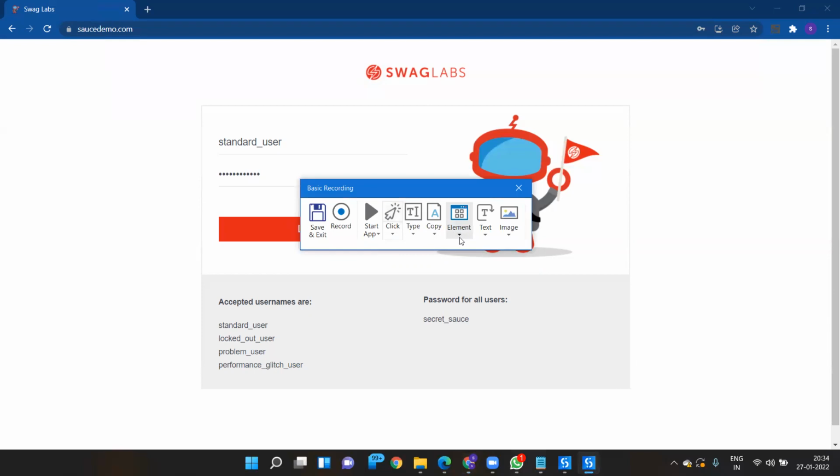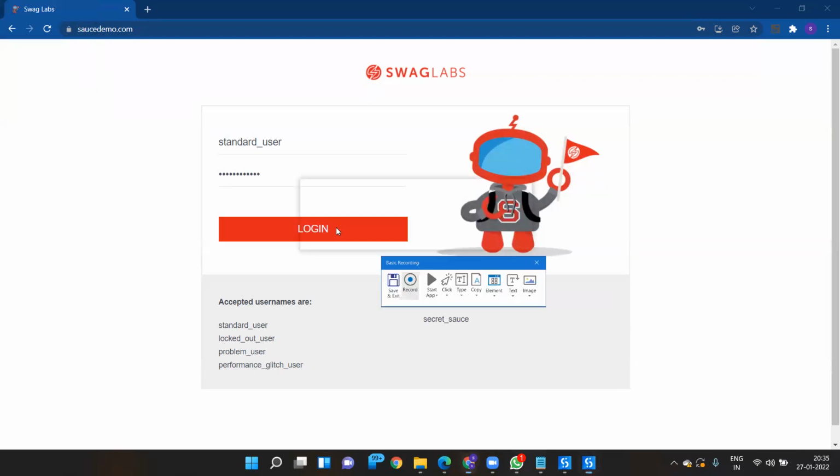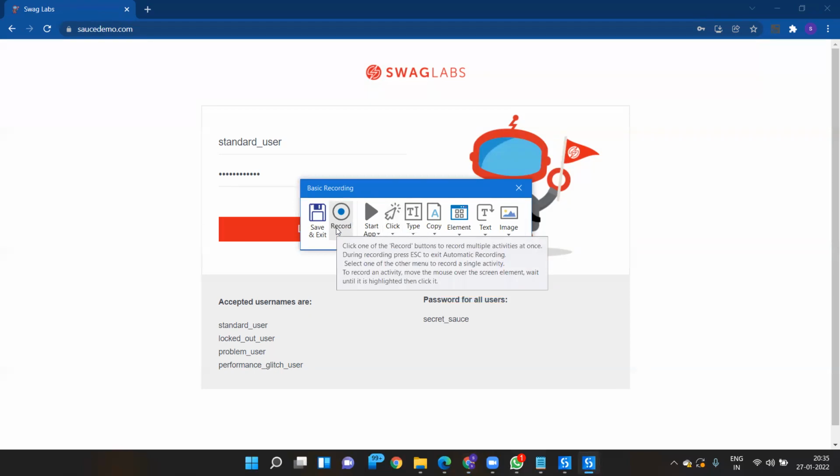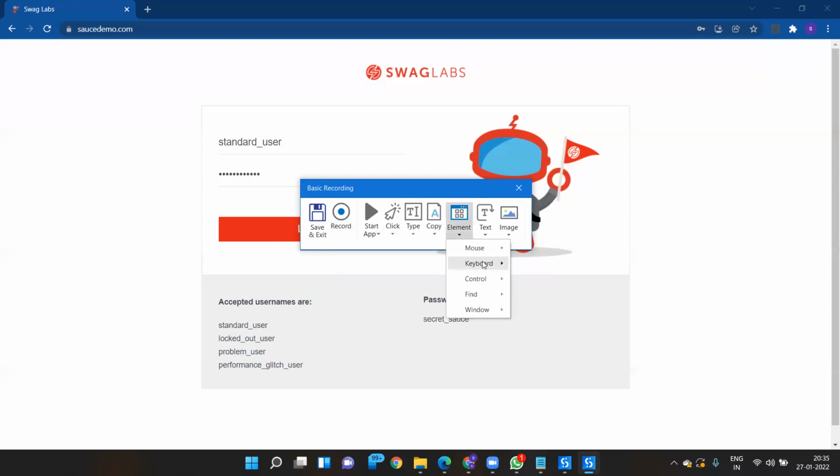What do I want to do then? I want to find an element first. How to find an element? Find an element for this login button. Now find element has been given. Find means we are just checking whether the element exists or not. Control, select item, keyword, mouse, find element. Window close is not required anyway.